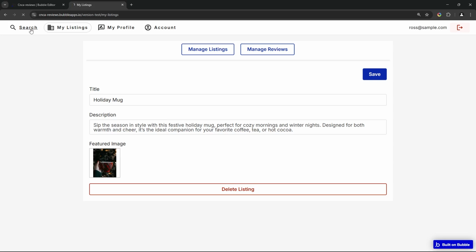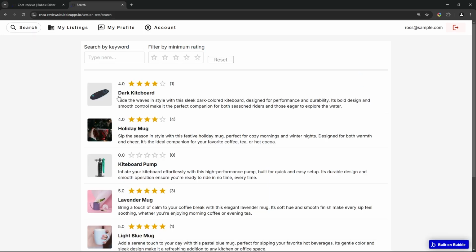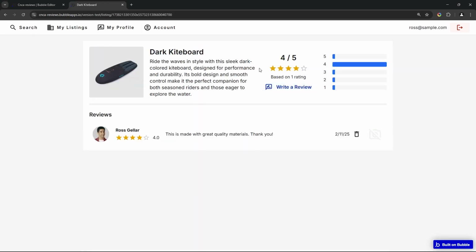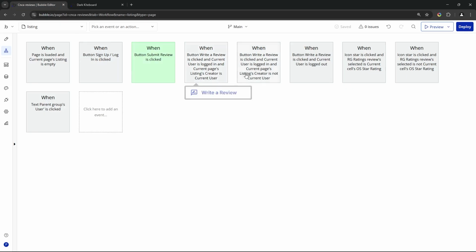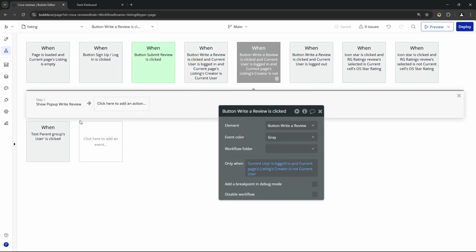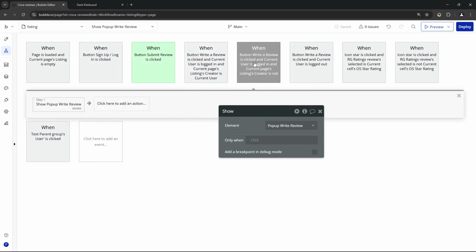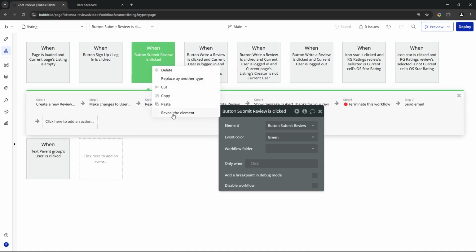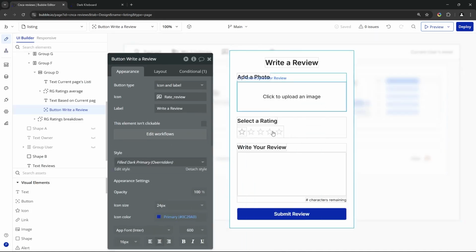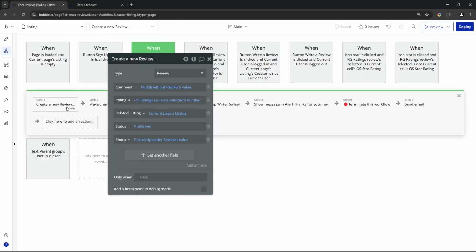Okay, so in normal circumstances, writing a review is going to pull up the pop-up so that they can fill out the form. And that is going to be this workflow right here. Show the pop-up, right, if we're not the owner of that listing. And then we have our submit button, which is going to map these different fields to our review record. Okay, so first action is to create the record. We are saving the comment, the actual selected rating. This is the same selection system that we used for the search filter.